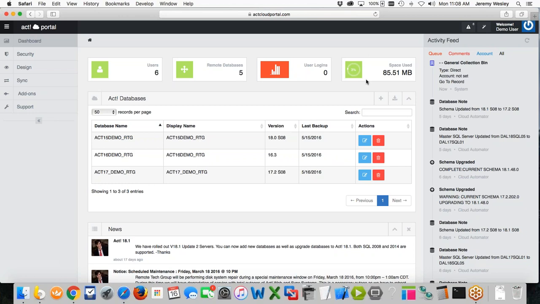And of course, the amount of space that each one of these accounts is using, the total that each one of these databases is consuming. We're only consuming about 3% of the allowed space. So this is the dashboard right here, made up of the widgets and a list of your databases. We'll get more into the databases in a second. On the right-hand side, we have what we call the activity feed.